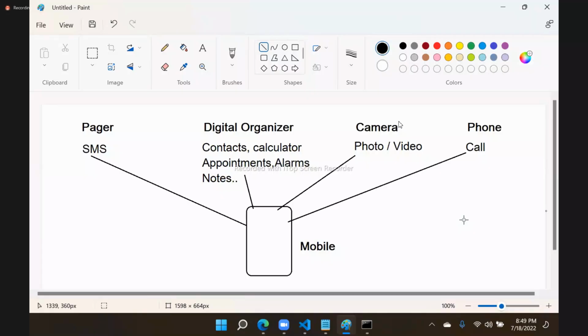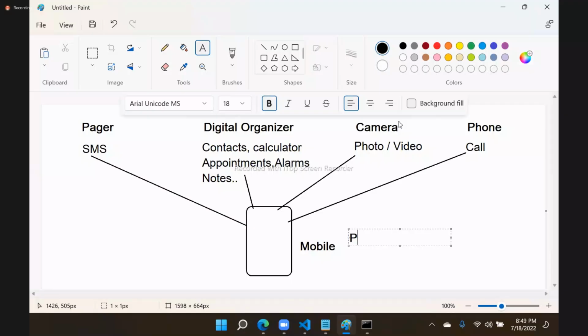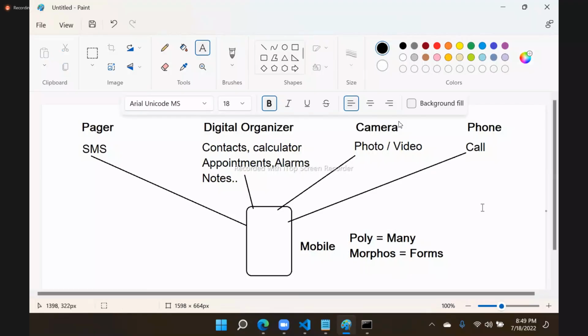That means it is a pager which sends SMS. It is a digital organizer which stores contacts, appointments, calendars, and everything. It is a camera, which takes photos and videos. So the concept is that mobile is poly. Poly means many, and morphos means forms. That means a single device that can work for different situations.